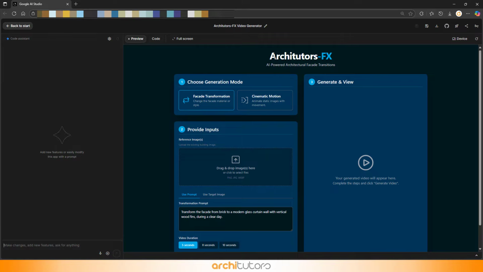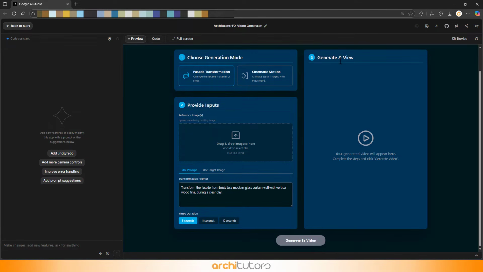Your app is ready. I call it Architutors FX. You can tweak it using the code assistant on the left. It's like having a sidekick who actually listens.